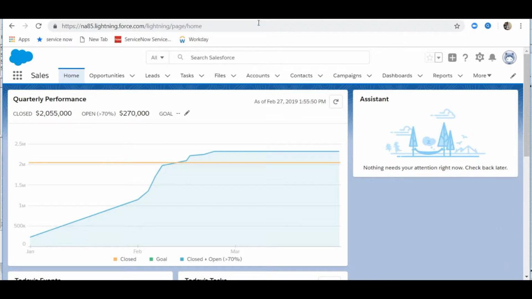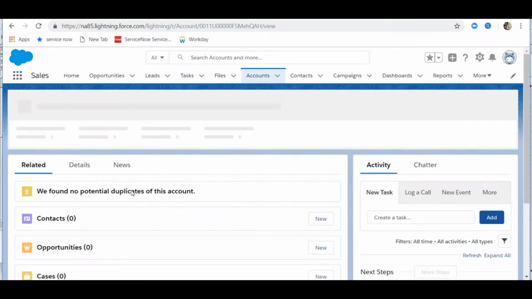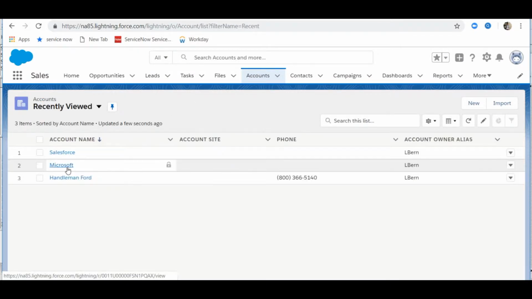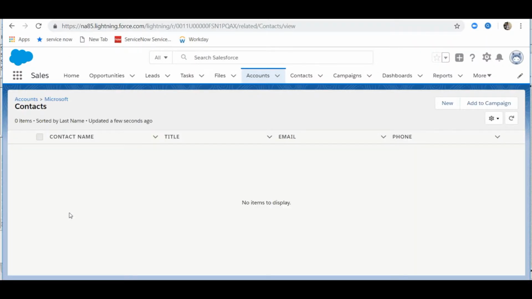First, let's take a look at the practice accounts we set up in Salesforce for this particular use case. Here we have our first practice company, which is Salesforce. Under contacts, we have none listed. Next, our second company is Microsoft. Also under contacts, none are currently listed.